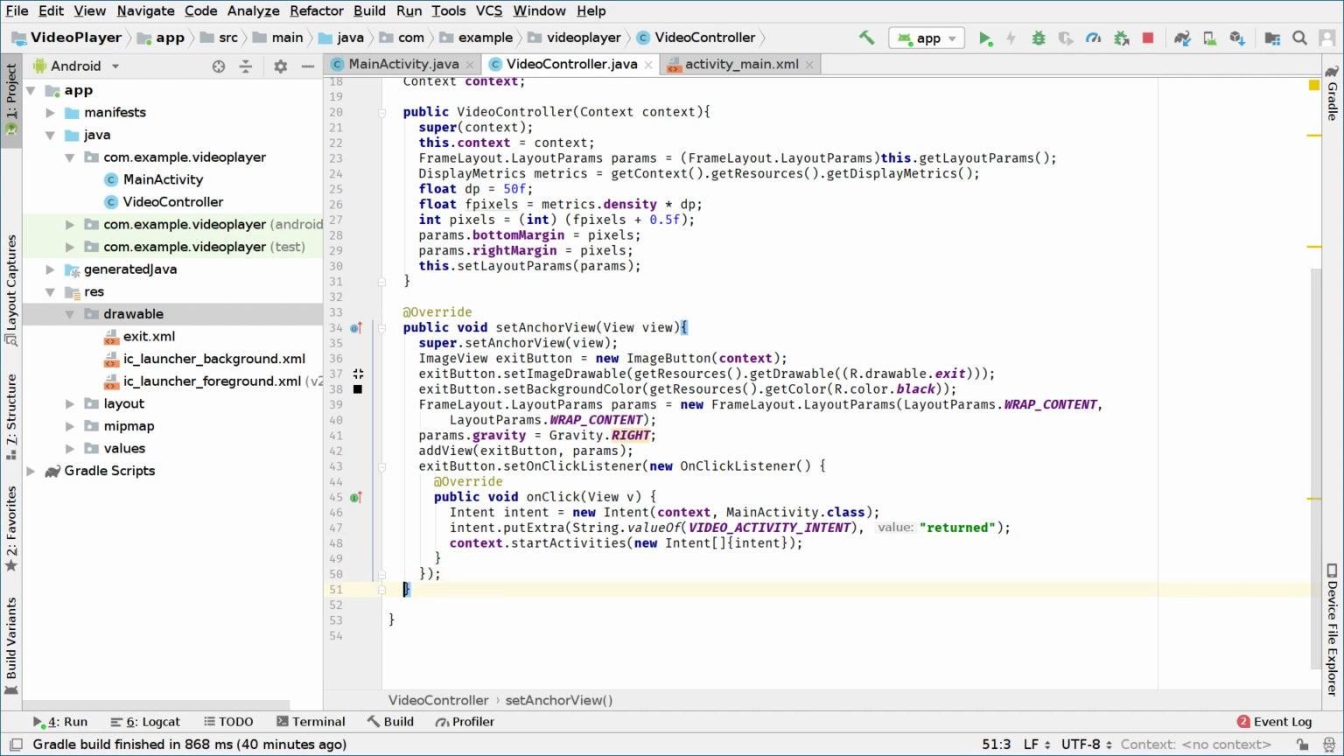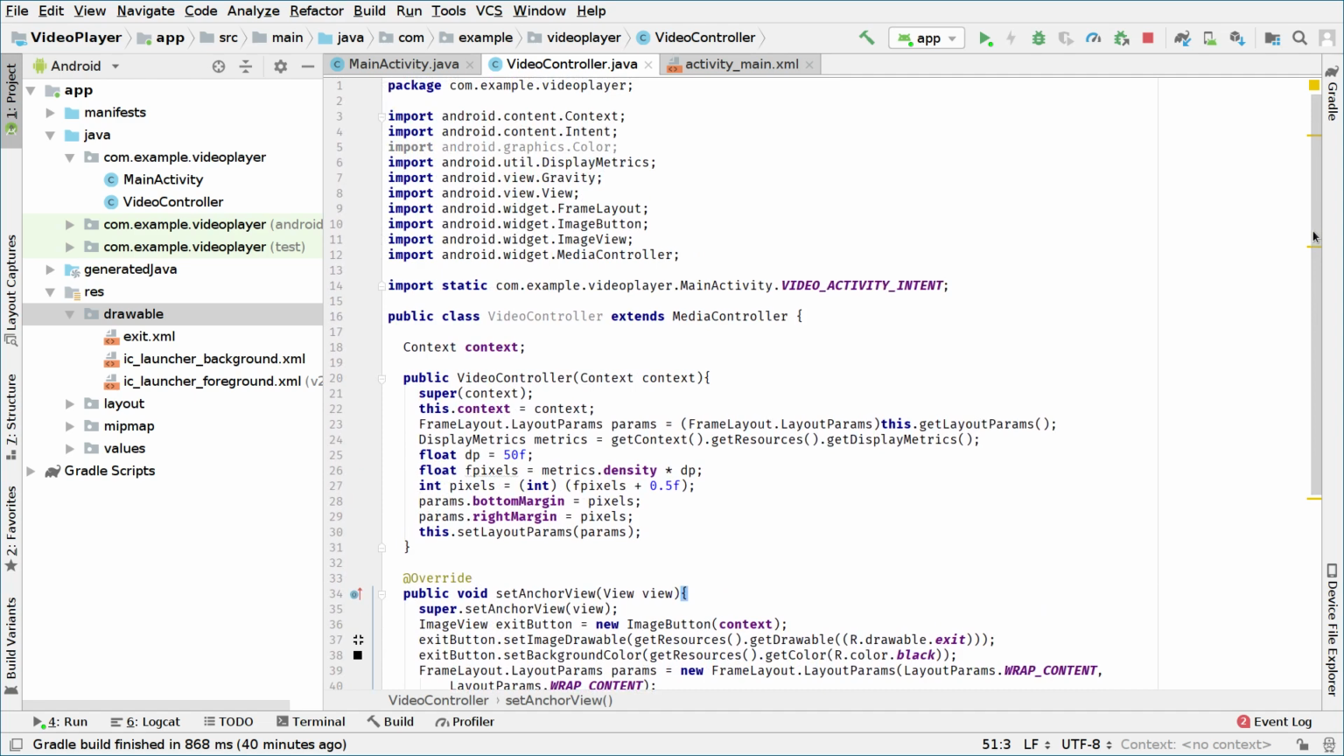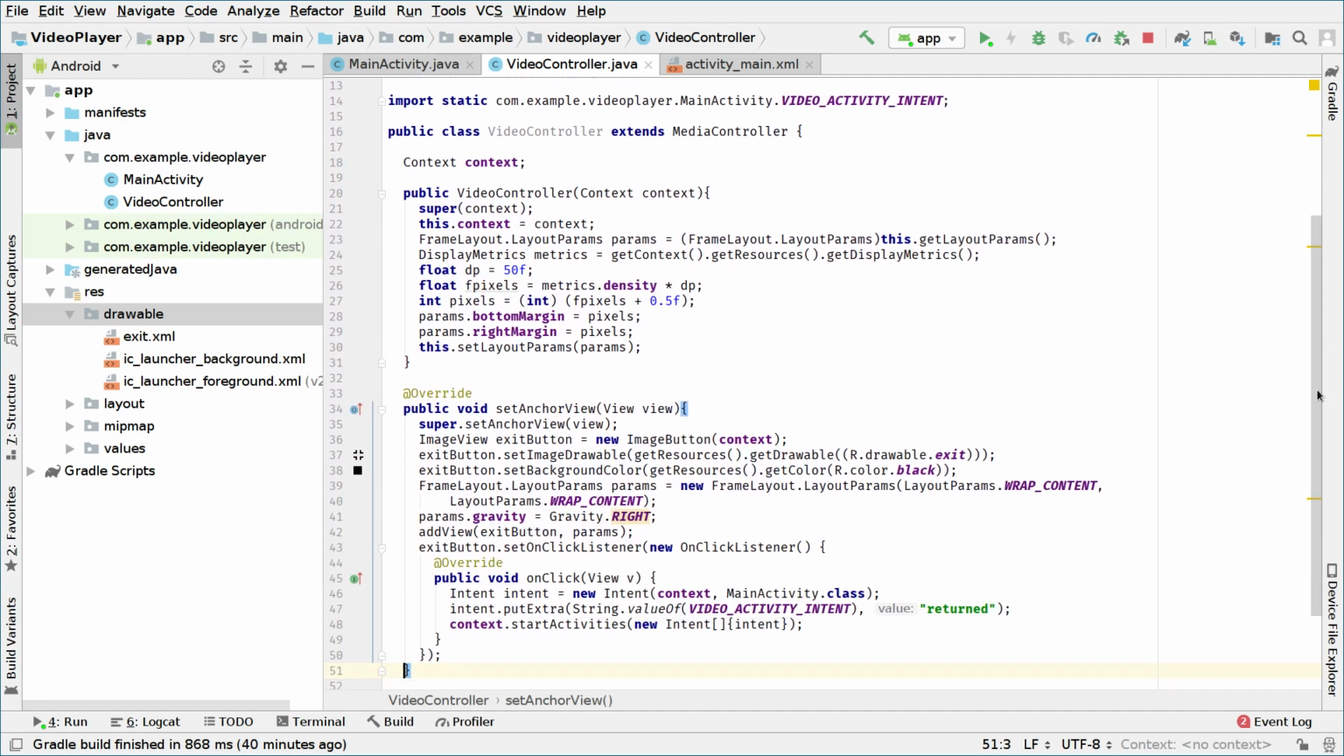And so we have finished setting up our video controller, and in the next video we will be ready to use it in our video player.